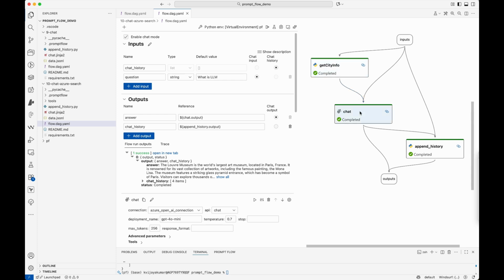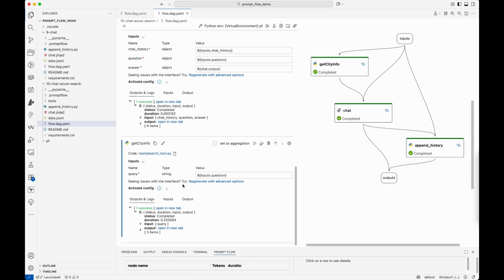So we will pass that information to the chart as well as the user question. The LLM will have the context and the question, and based on those it will respond back, and finally we will append the history and send the output, right? If I come over here, this is again a tool. We already discussed this search tool in our previous video.